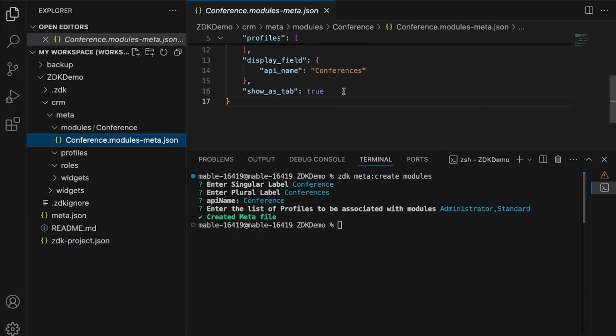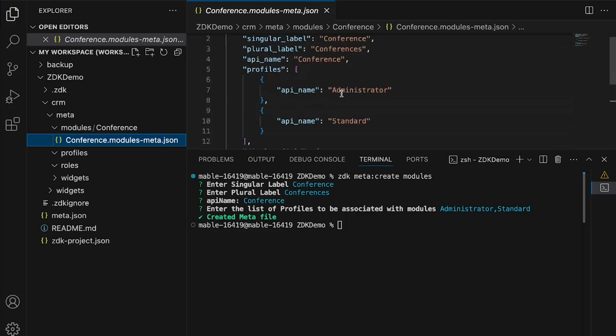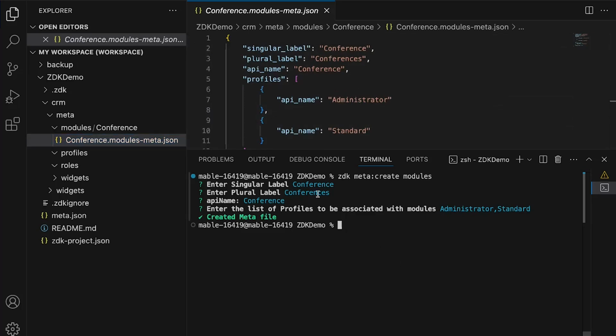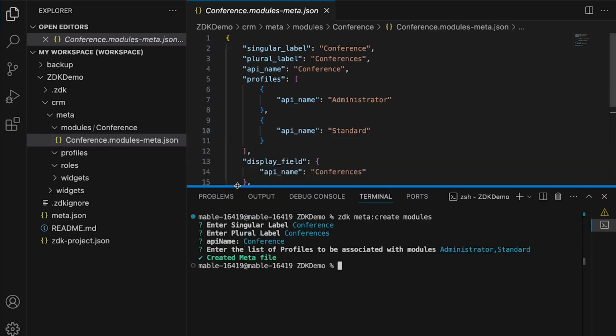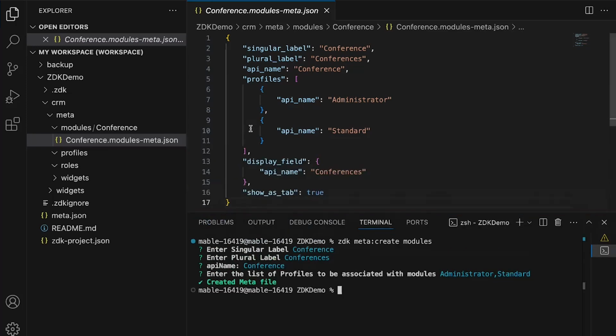Here we can see the meta file for the conference module. It has all the details that we have entered. When we create it here, the meta file gets created locally. To reflect it in the UI, you need to push the changes back using the ZDK push command.